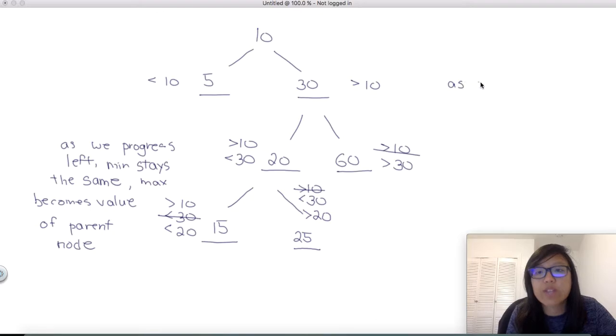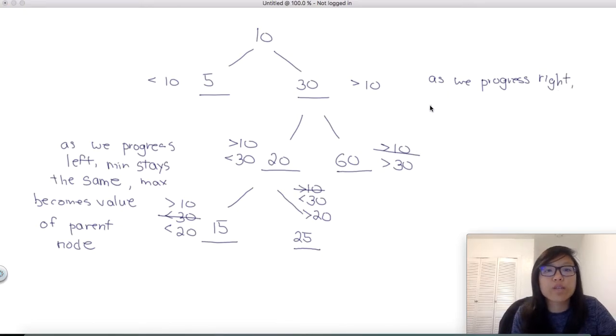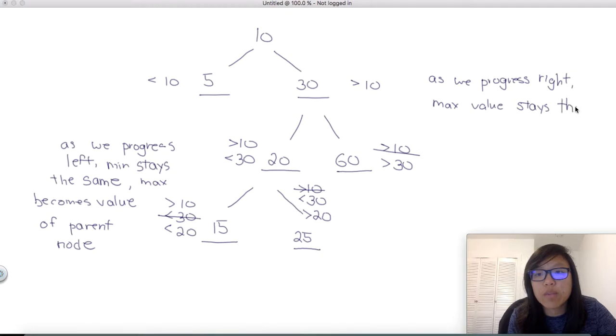So let's write that down so we have a better understanding of what we're trying to articulate here. As we progress right, the maximum is now the one that stays the same. The max value stays the same. And what about the min value? How is that being updated? The min value is being updated by whatever its parent node was. When we're at node 30, the min value had to be at least greater than 10. When we progressed to 60, the min value became 30. So we can formalize that by saying the min value becomes the parent's value.